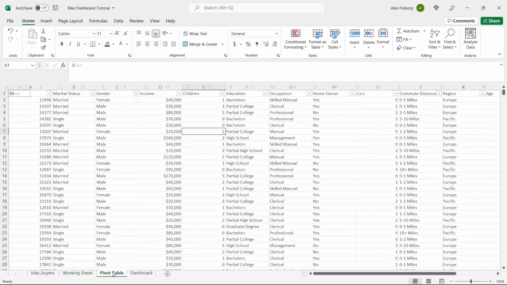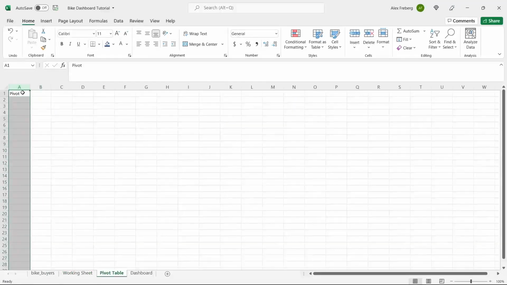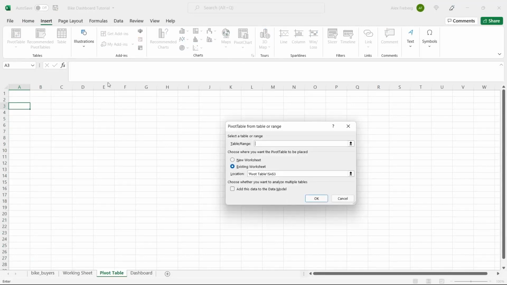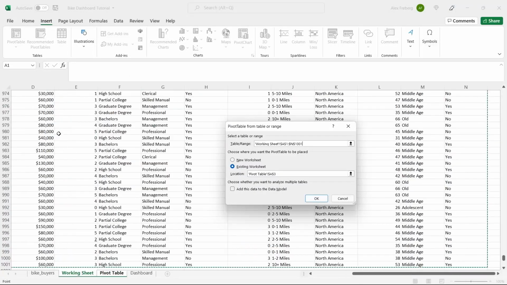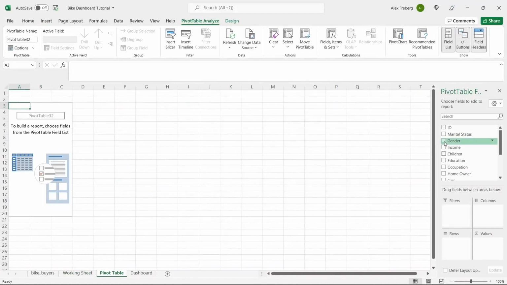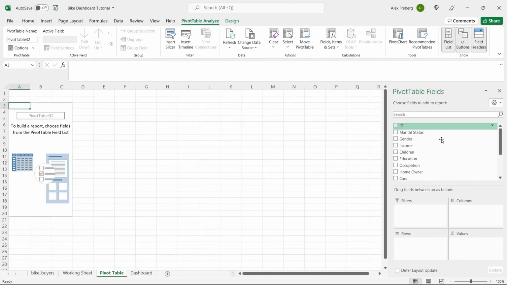So we're going to go right here. We're going to insert, and we're going to say pivot table. And it's going to ask us what range. So we're going to go back to the working sheet, and we'll just click here and hit Control A. This is going to select all of our data for us, so it's really easy, and we're going to hit OK.